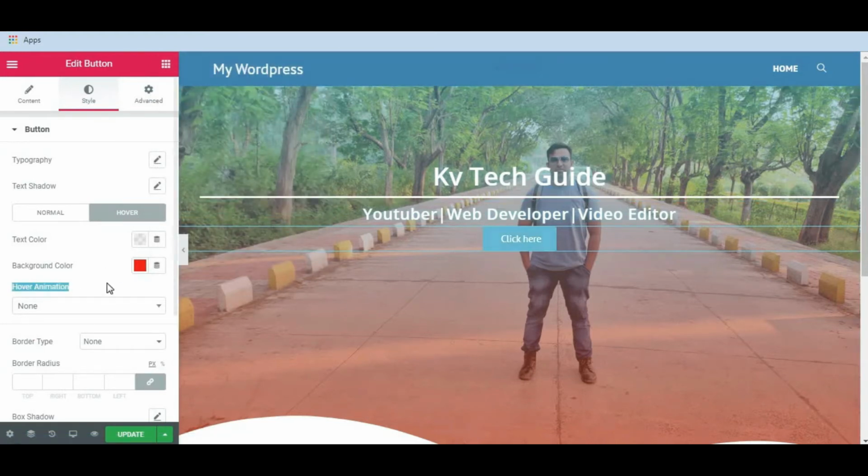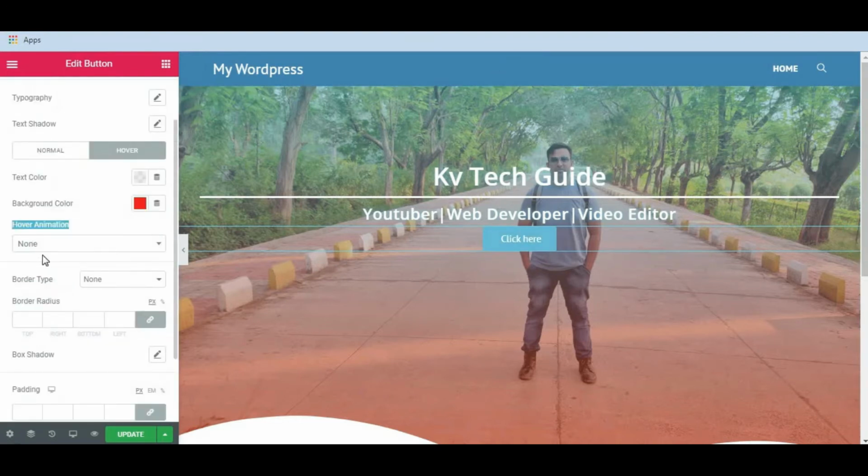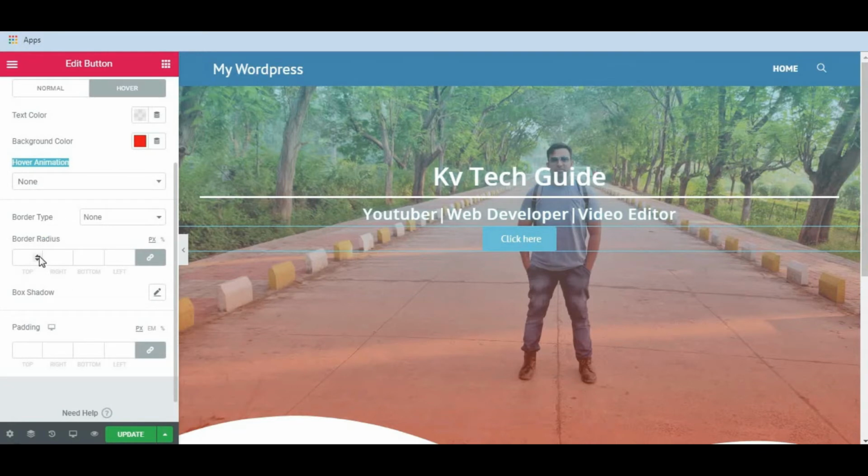Next, we will give a border radius to this particular button. Here we go. Here is a border radius. Let's give a border radius. Okay. I think 33 is looking much better. Okay.